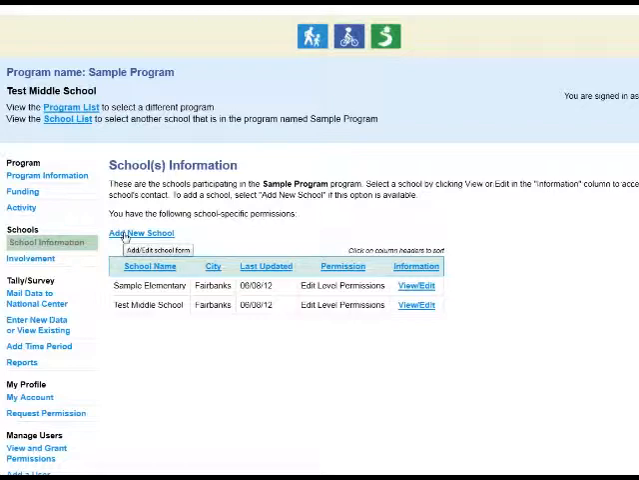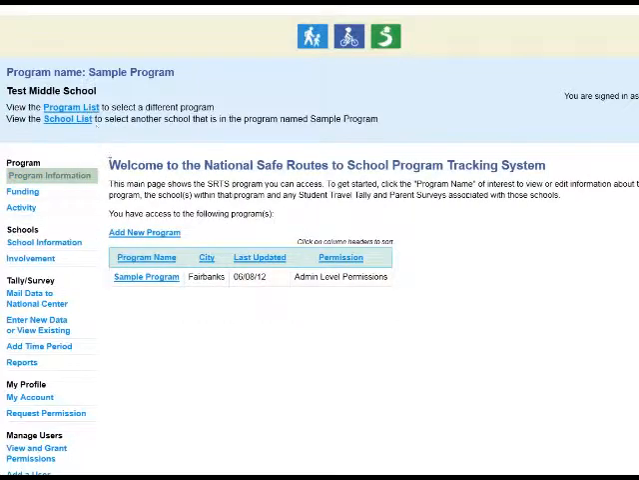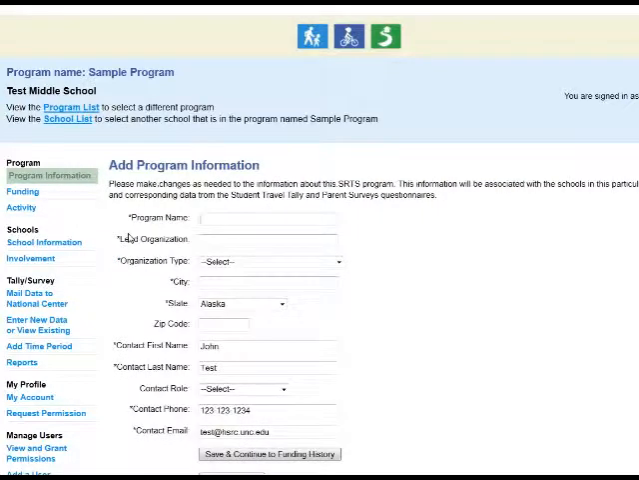If you need to create a totally new second program and then add new schools to this additional program, please click the Program List link at the top left of your page. Next, click the Add New Program link under the Welcome message and then follow the steps outlined earlier in this tutorial for creating a program and its schools.